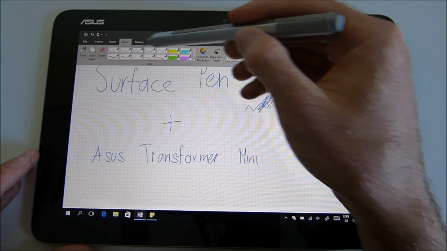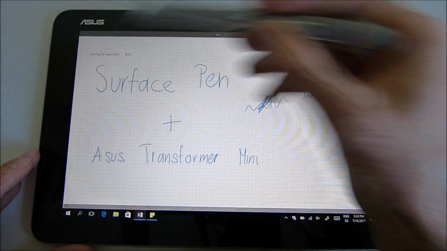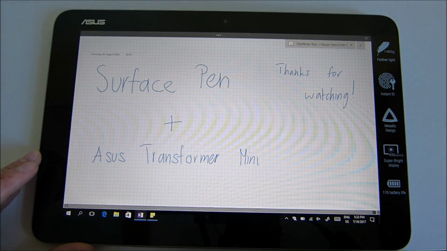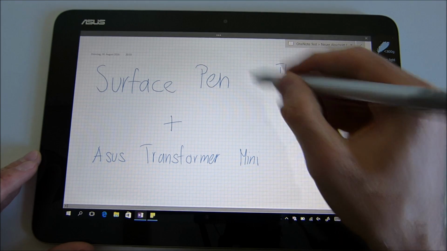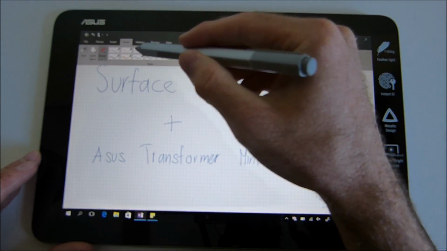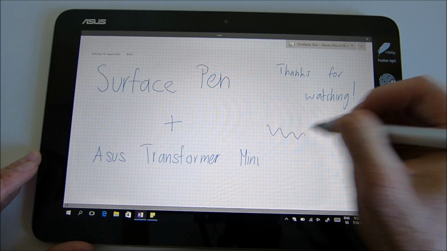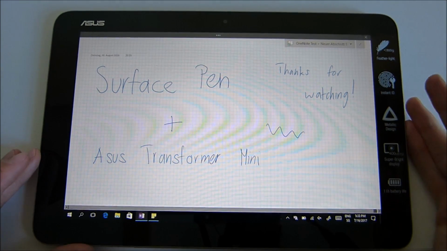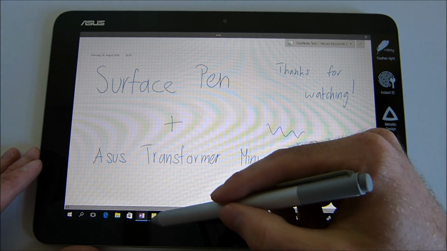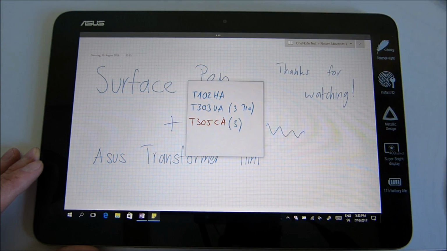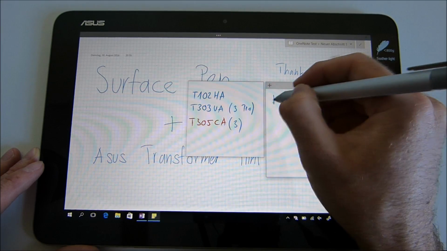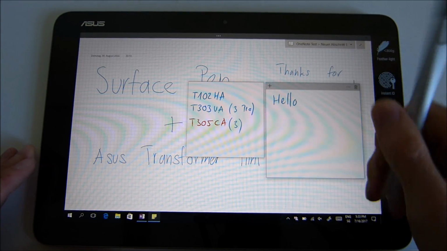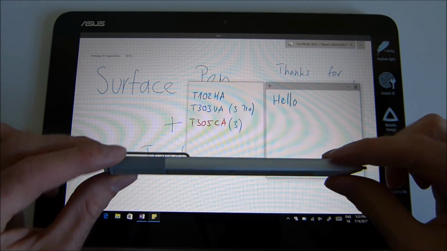I'm not sure how this problem comes up, but sometimes you're just going to see this. But normally it just works fine. And also here, let's say in Sticky Notes, you can write using the Surface Pen. So now, that's not all.